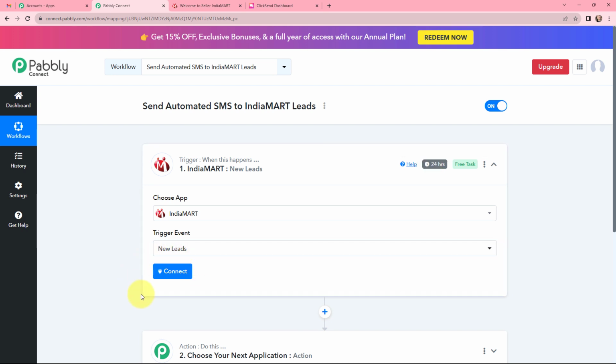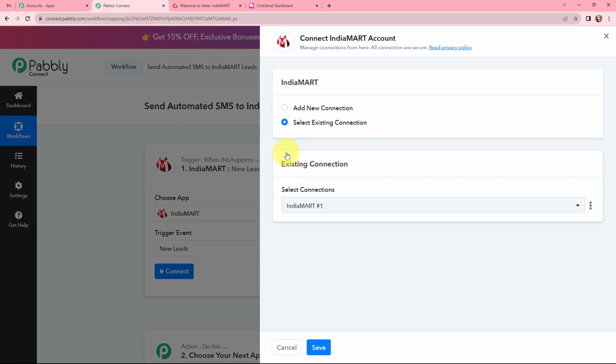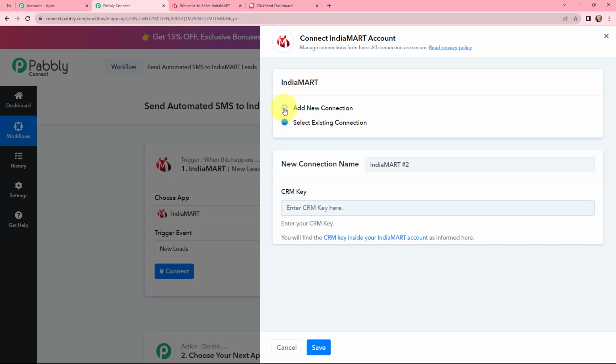Now I need to establish a connection between my IndiaMART account and Pabbly Connect. So over here, I will click on connect. If you have an existing connection, you can go with the same, or you can simply add a new connection. To add a new connection, I need to mention the CRM key.